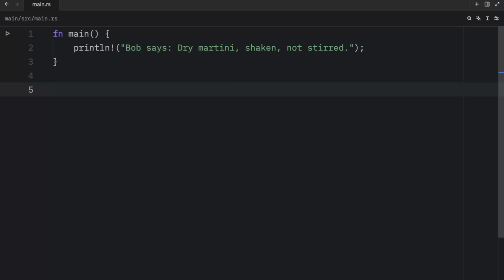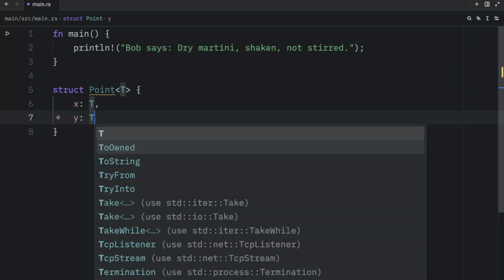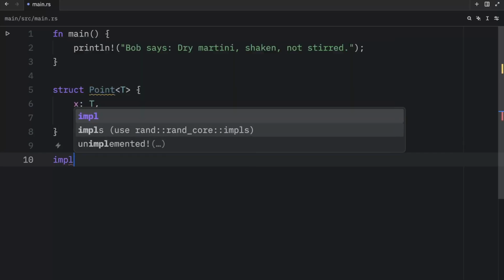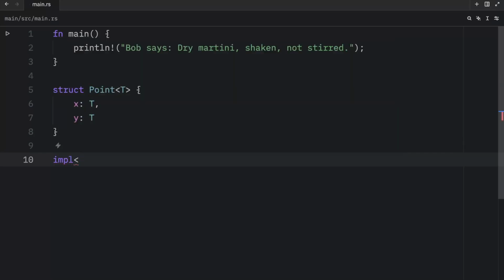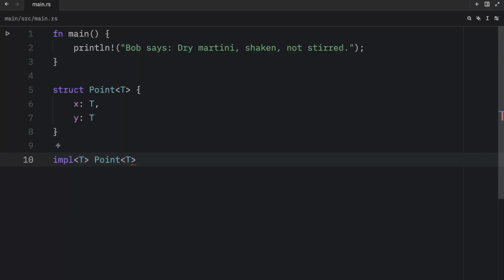To get started, we will create a struct that holds the coordinates for a point. So here we'll type in struct Point, which will be a generic type T, and inside here, we'll type in x of type T and y of type T. Next, let's create that implementation block and include the generic type of T and the Point with the generic type of T. Here, we're telling Rust that we want to implement the generic type on our methods. Then we can use the generic type inside our implementation block.